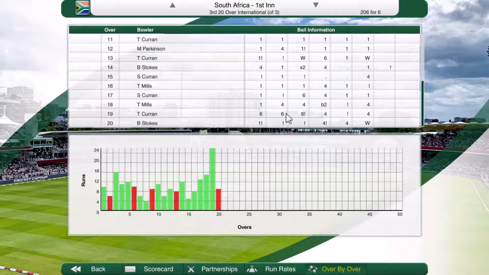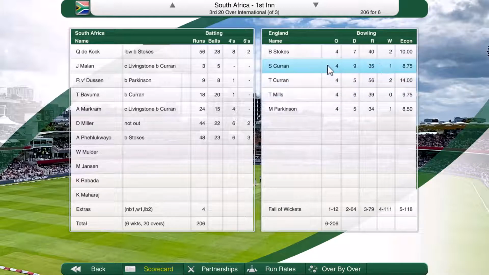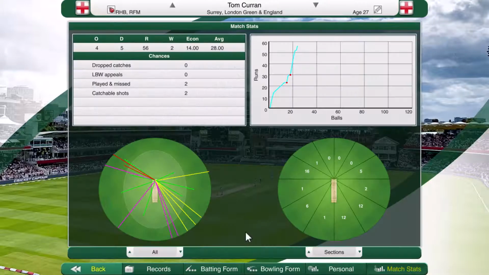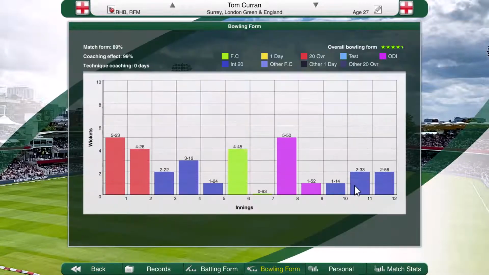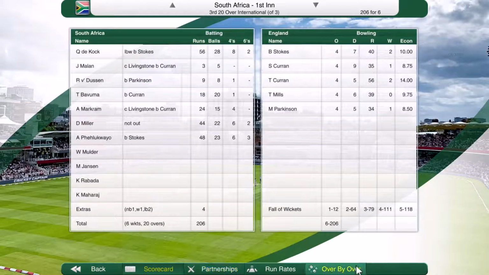But you see there, Tom Curran, he had a poor performance. Went for 3 sixes on the trot. 26 runs in that 19th over. His figures are actually pretty poor. He went at 14s. Especially his economy rate hasn't been good for us in this format of cricket. In fact, he's over 6s in ODI as well.